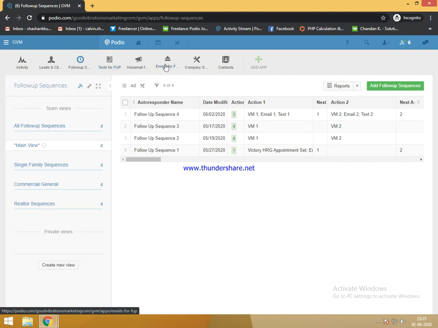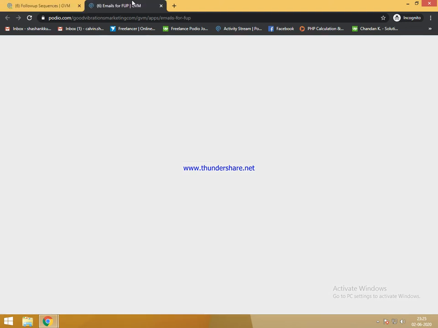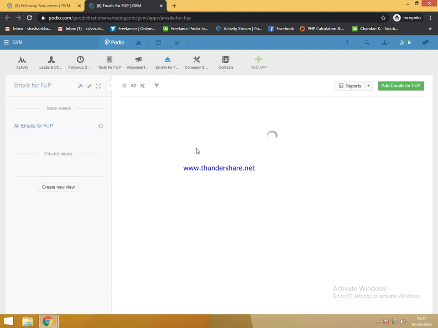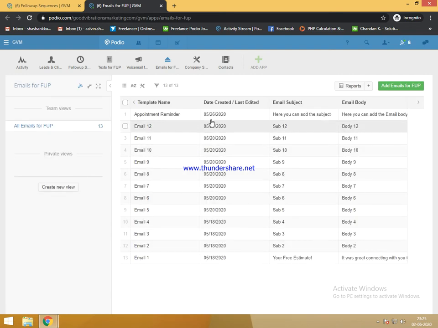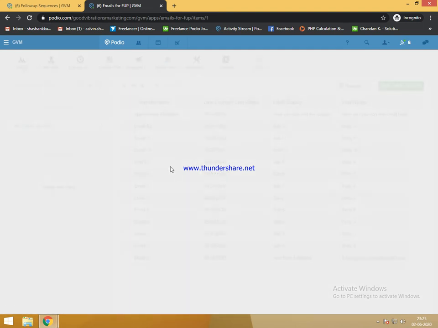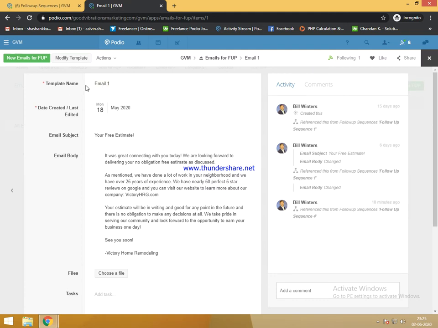And in this follow-up, next is the text app, voicemail app, and email app. These 3 apps are the places where you actually store all your templates. If I go here, let me show you the emails app. Here we have saved all the templates that will get sent to your clients. Let me show you one. You can give a name to your template. Here you can mention the date when you are creating the item, and this will be your email subject and this will be your email body, right?